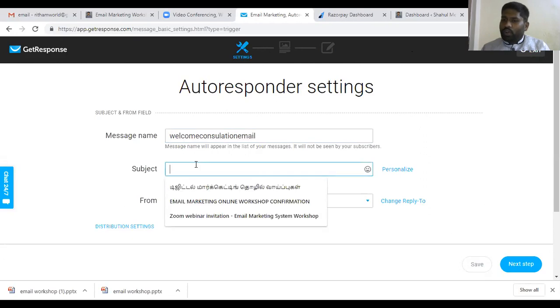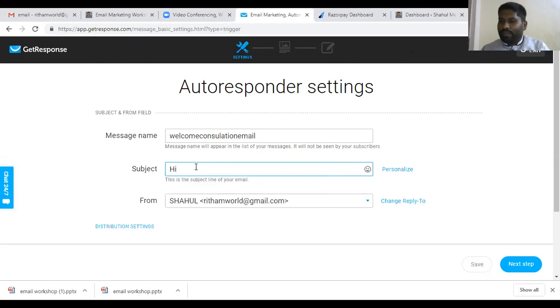In the subject, you have to type the content you want to send. For example, I want everybody to type with their names. How do we type with the names? I put hi. In that there was an option called personalize. If you collect name, you click on name. If you collect first name, you click on first name. Mostly I recommend everybody to collect only the name, so that is enough for us. So hi name. For example, if the mail comes like this, hi Shahul, thanks for registering.